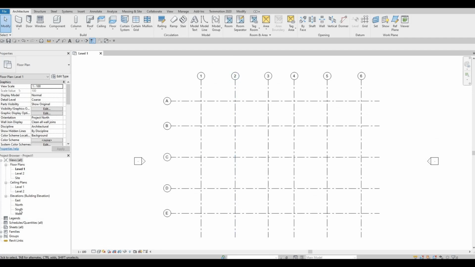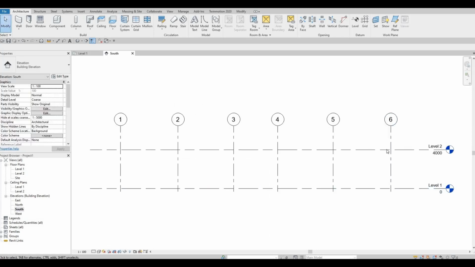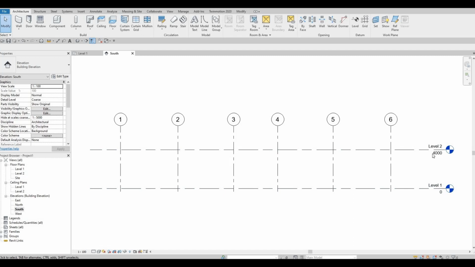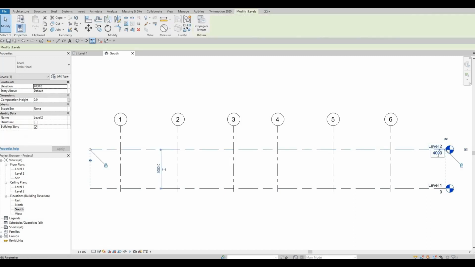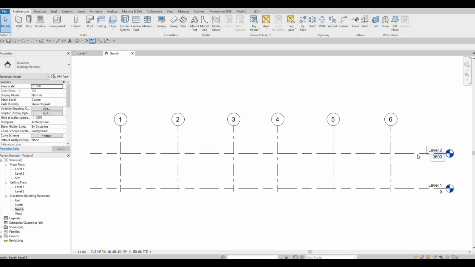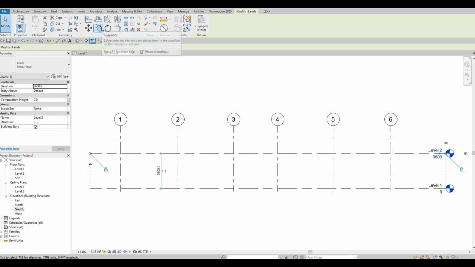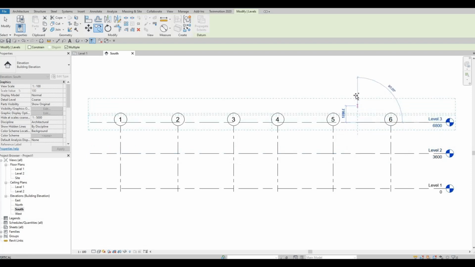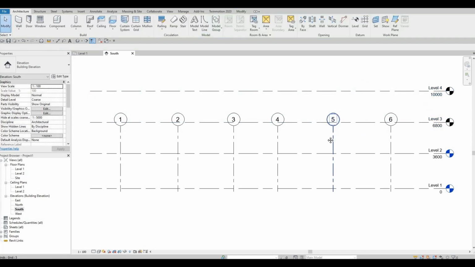Now let's go to our south elevation. We're going to add in our levels. So for level 1 to level 2, I'm going to change this to 3600. And then I'm going to select level 2 again, and then click copy, and then click multiple. And then I'm going to add in 3200. So 3, and then 4, and that's enough.